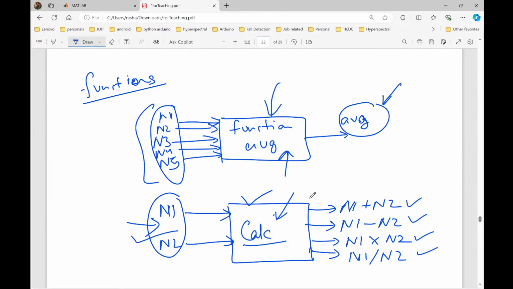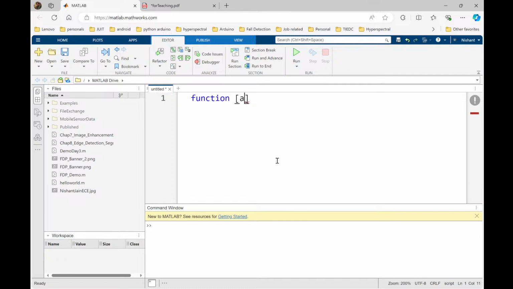In the calculator, the four outputs that I am expecting are the addition, subtraction, multiplication, and division. I can put them here as AD for addition, SB, MU, and DV. So these are the four outputs that my function is going to return: addition, subtraction, multiplication, and division.